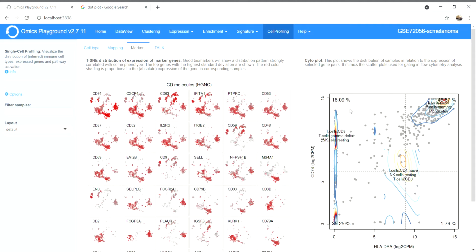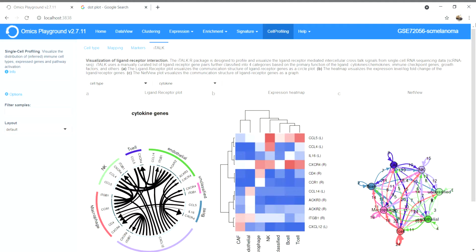On the right-hand side, the platform produces a cytoplot. This basically mimics the scatterplots used for gating in flow cytometry analysis. And by going to the settings menu, you can select from a list of genes which one to use for the X and Y axis.